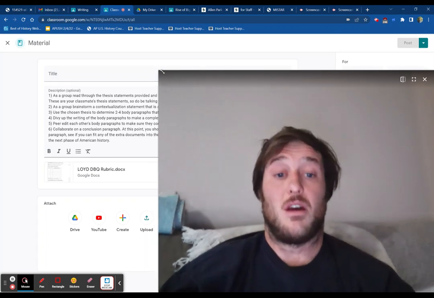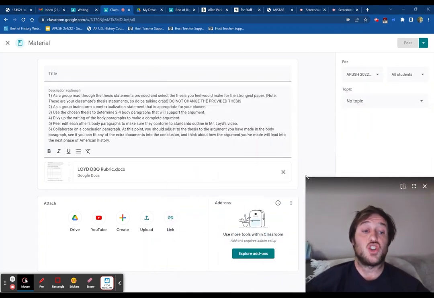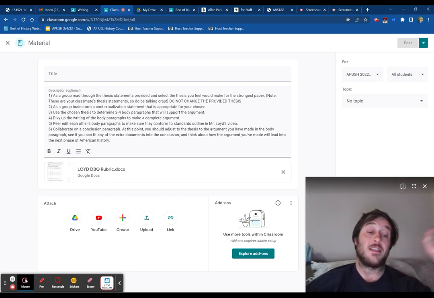Then you are going to use that thesis to reverse engineer your body paragraphs. What body paragraphs are you going to need to support that argument? Most of these should be pretty straightforward. There should be 2 to 4 ideas that are the what and the why that supports the what in that thesis statement. So figure out what those are. Go through your documents from last week, and then figure out how you can sort those documents into those buckets.